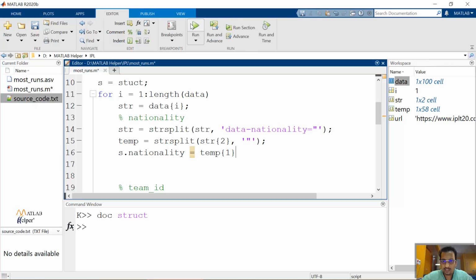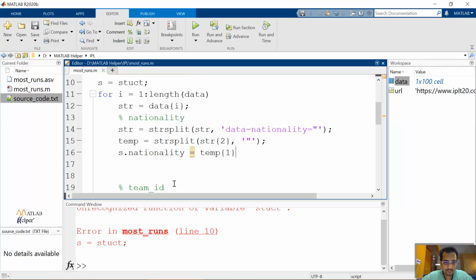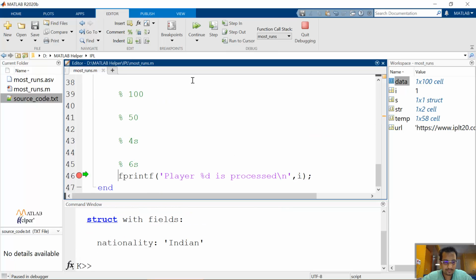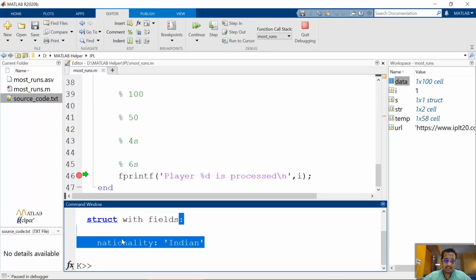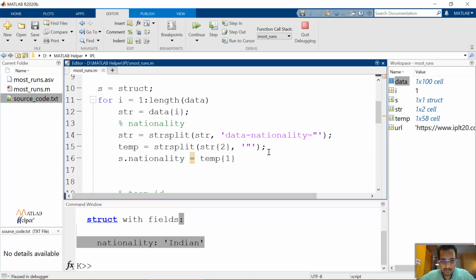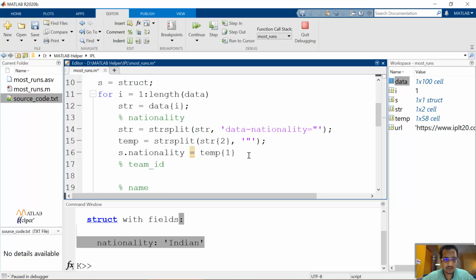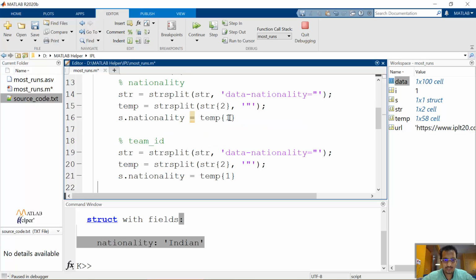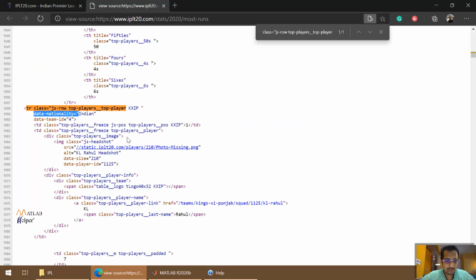Let's just see if it's working. Okay, let me just correct this word. So the struct is created with the field nationality and Indian assigned to it. Now this portion is done, so you got the first data. Let's just copy the code for the time being and see what could be the next terminology.